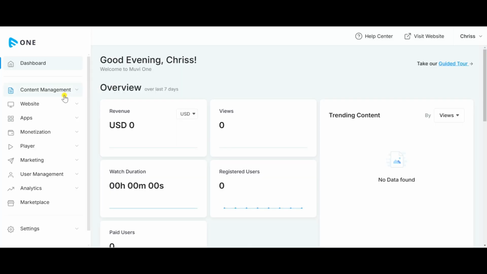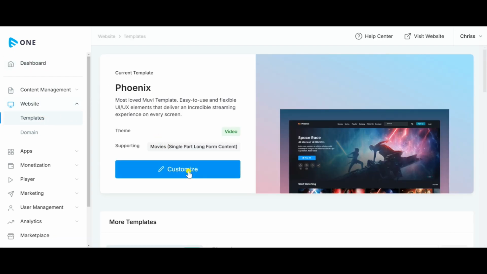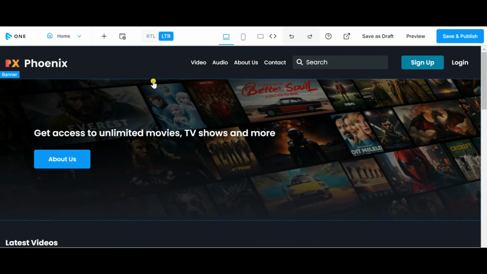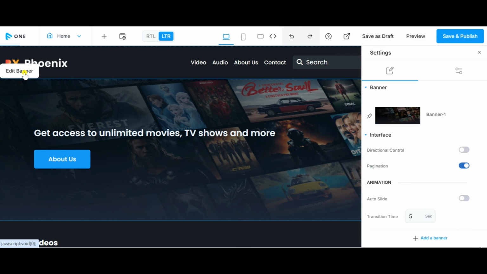To add banners to your website, navigate to website, templates, and click on customize. You'll see the VD console where you can add banners. Just click on the banner and then click on edit banner. On the right hand side you can see the only banner that is currently added. If you want to add a new banner to your website, click on add banner.